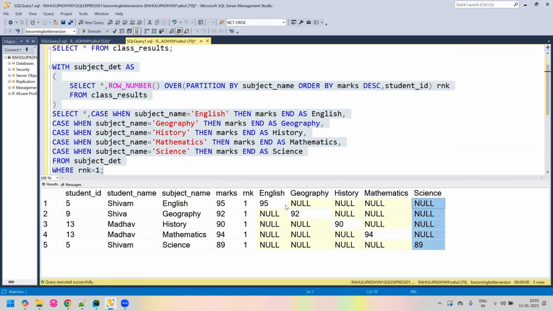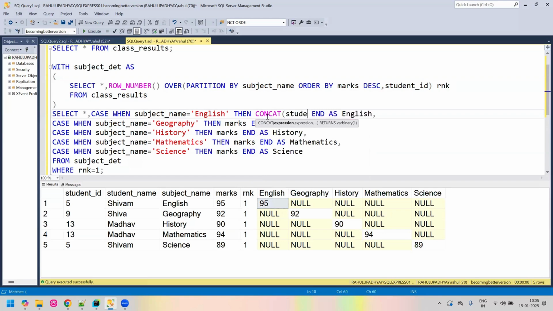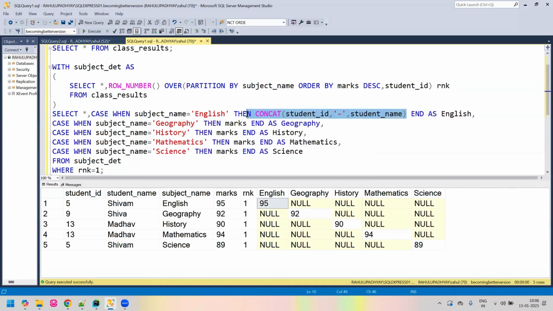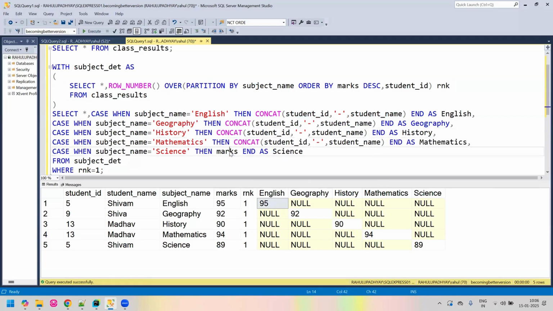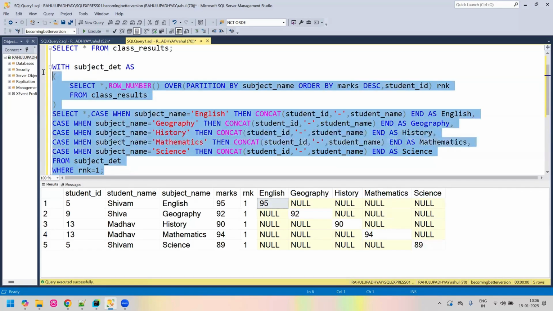Now what we will do is instead of having marks, because it is not the marks that we have to show in the output, what we have to show is the student ID and student name. So instead of marks, we will concatenate student ID separated by hyphen and add the student name. So instead of marks, that is what we will have in each of these columns. So let's quickly replace this marks with student ID and student name. Now let's run and see the output.